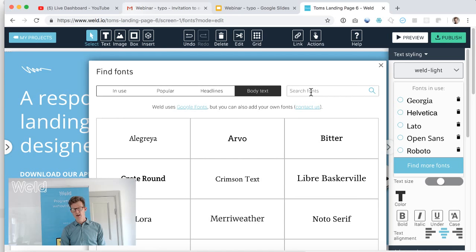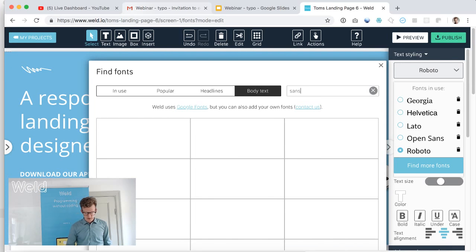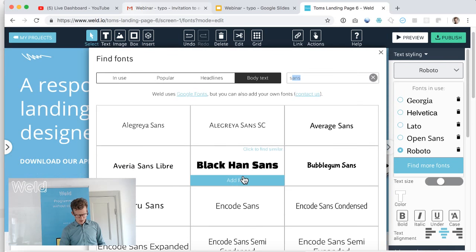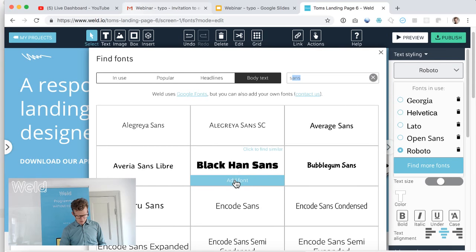If you want to find serif fonts, for instance, you can search for serif. If you want to find sans serif fonts like Helvetica and so on, you can search for sans, and so on. Maybe a script font, etc. And once you've found a font that you like, you can hover over it for some more information.